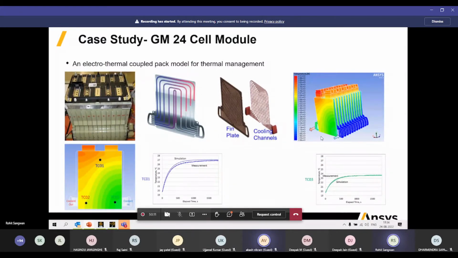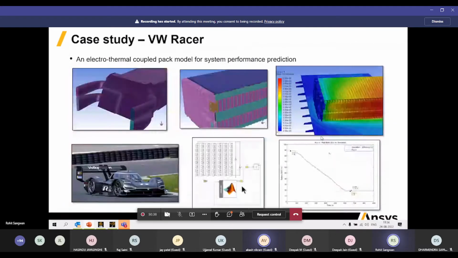They have done it for a 24-cell module, and for the cooling system also. Even Tesla has used Ansys for battery cooling, with different models. If you see here, they have used a fin plate and cooling channels, so this is liquid cooling inside the battery itself. And this is one more, a VWR racer. For an electric racing car, they have simulated at system level. They have managed the full system thermally, and using Ansys Twin Builder and other tools, they have simulated the full battery power at system level.